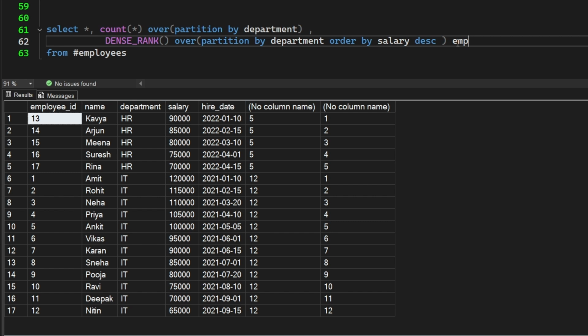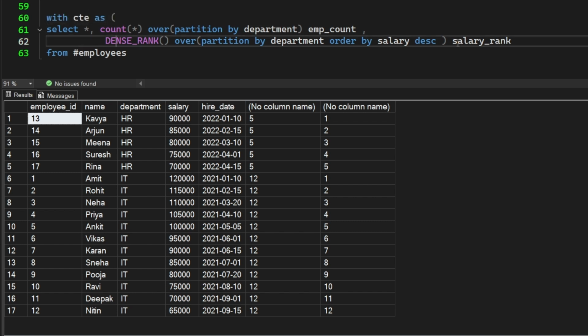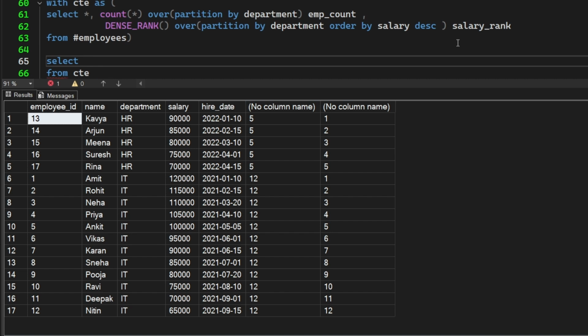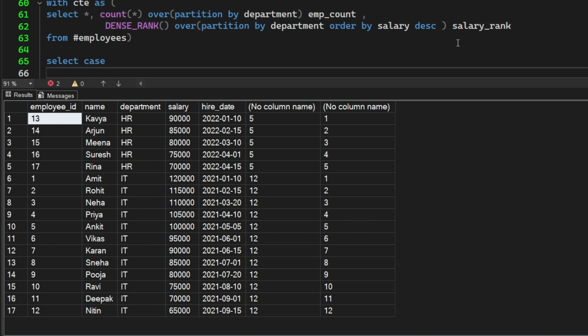Okay, so now we have the salary rank and EMP count. All right, so now we have two things: the employee count in each department and the salary rank, who's getting which salary and what is the order of the salary. Okay, so now let's create the CTE and build the logic here. Now we're going to create case statements, and in the case statements we're going to put our conditions. Okay, so let's minimize this.